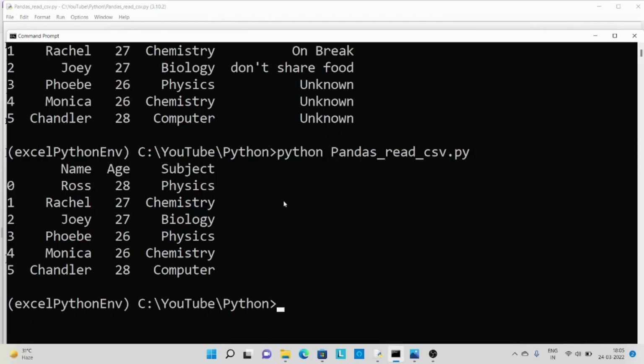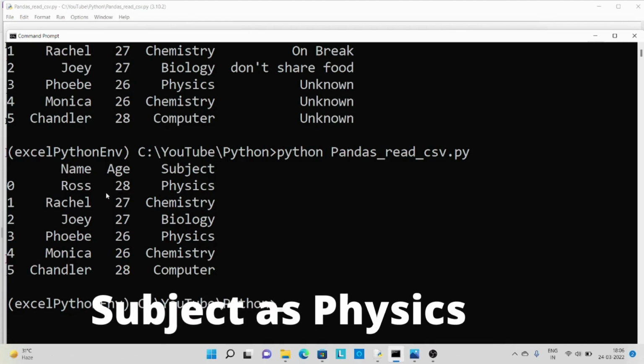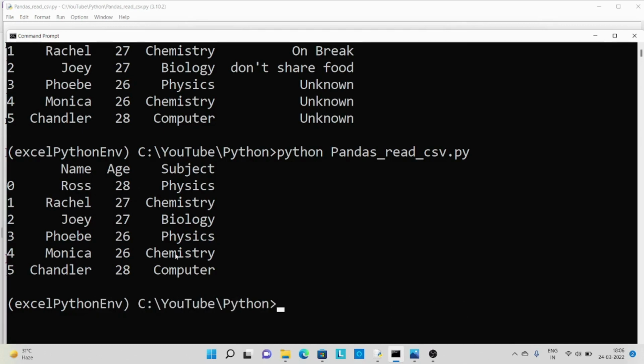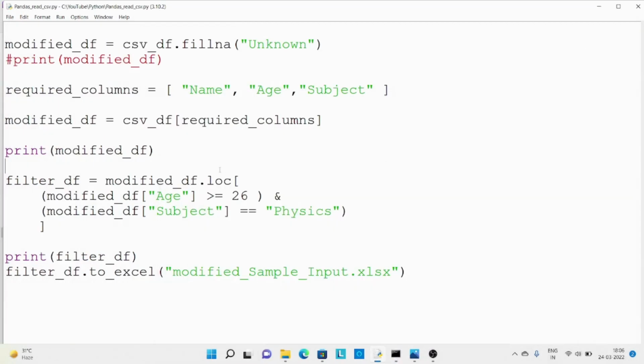Now let's discuss the last step where we are going to apply the filter. Let's say I need all the records where age is greater than 26 and subject is physics. So if you see all these records, only Ross will qualify that criteria where age is greater than 26 and subject is physics. All right, let's see the code.